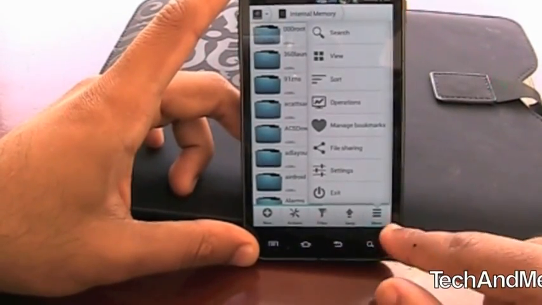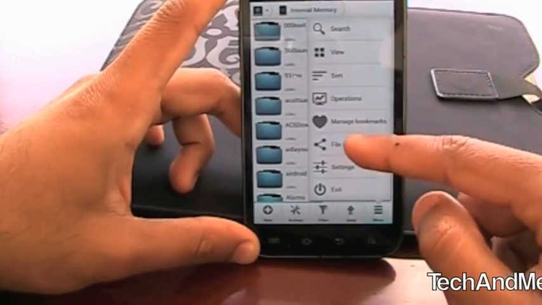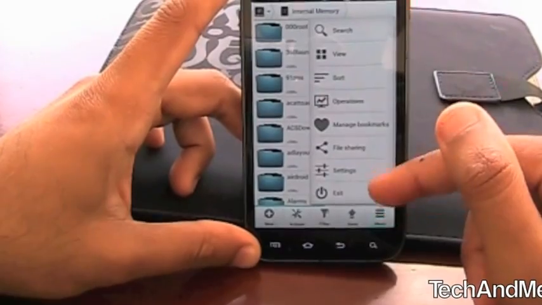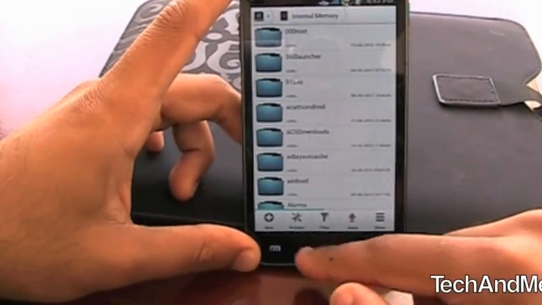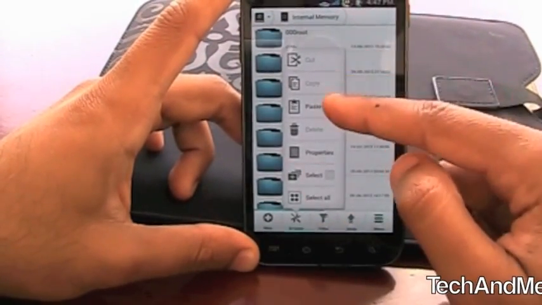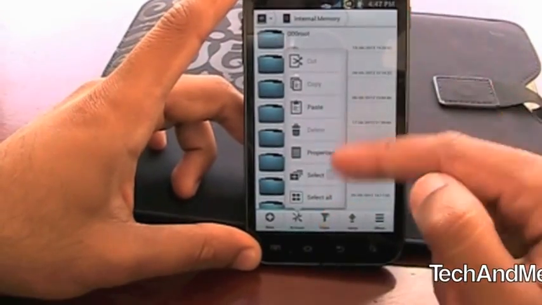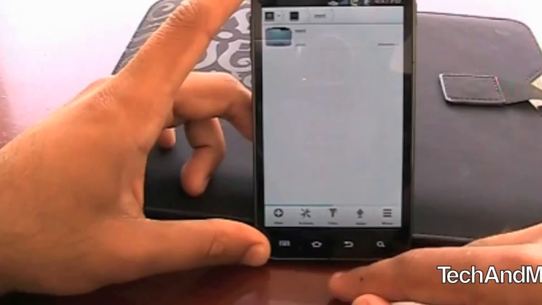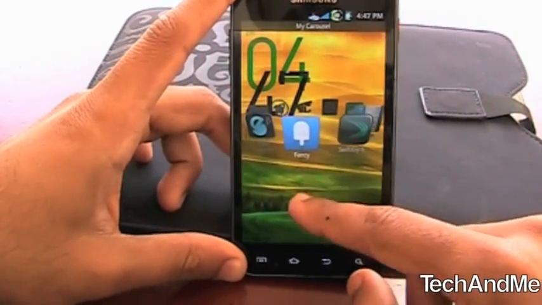You even have this menu button, which we can go to file sharing and all these other stuff. Sorting, we can even change the view style, and we can even go to the settings from here. We have actions, where we can copy, paste, delete, select, multi-select, and all this stuff. So this is Solid Explorer. Next up, we have Fancy.